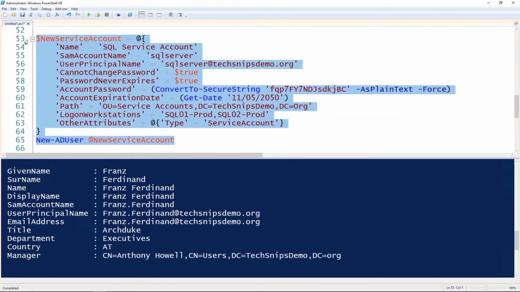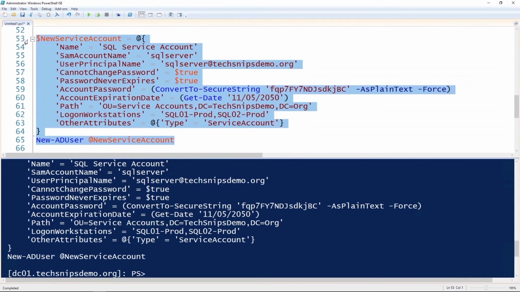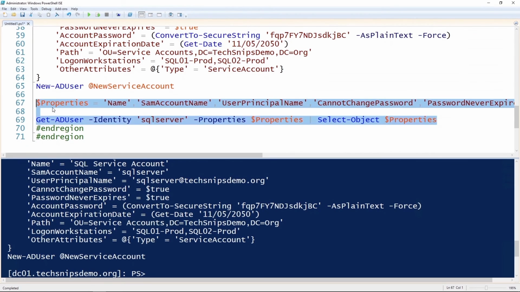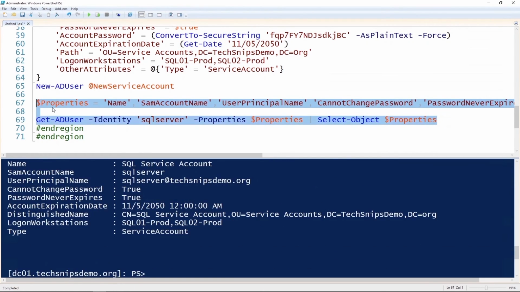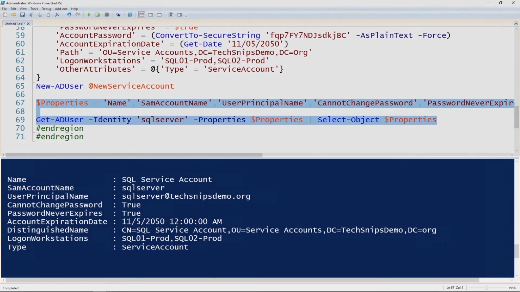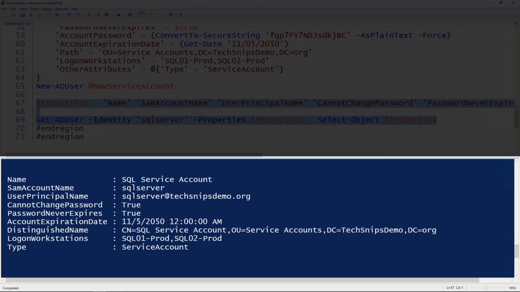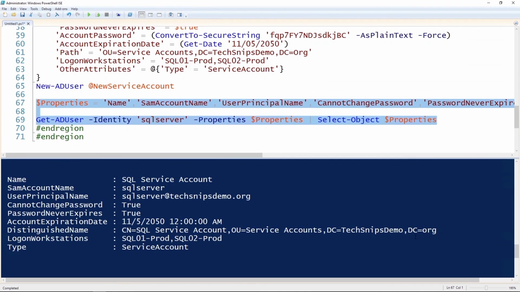So we can create this account, and then using the Get-ADUser cmdlet, we can look at that user we just created. And I've conveniently selected just those properties that we created so we can look at them. And we can see that we have a new account with all of those additional properties. And that is how you create a new user in Active Directory using PowerShell.